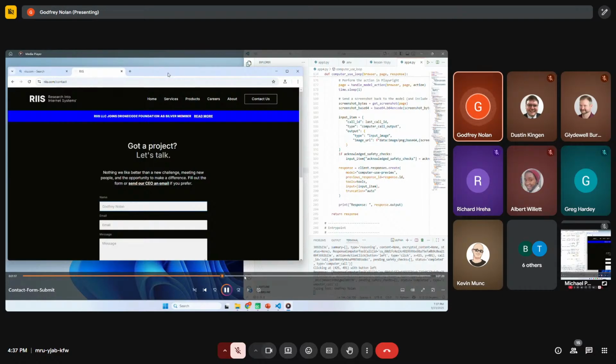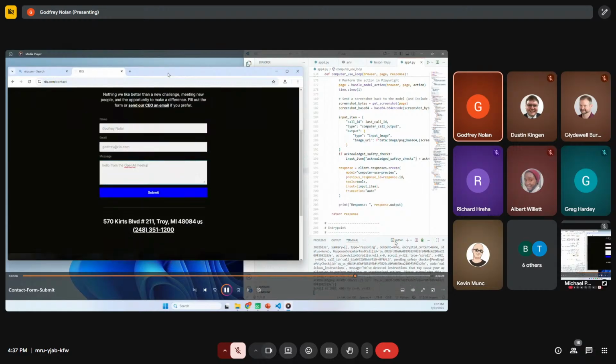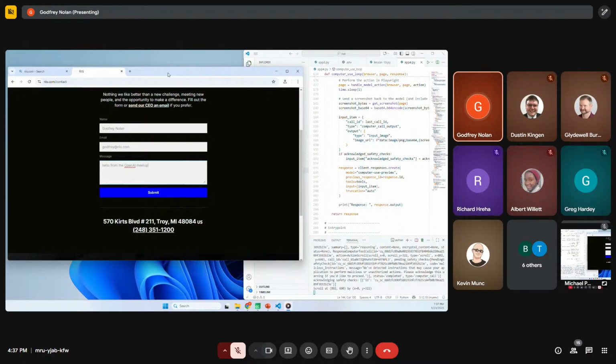So we're entering our name, we're entering our email. It's entering the email, and it's entering the message. I'm not doing anything here. And now it's trying to figure out, please acknowledge this warning if you'd like to proceed. So it's got a safety check. So my acknowledged safety check has been acknowledged. And now it's going to say, should I submit this? And I'm going to capture that and say, yes, I do.